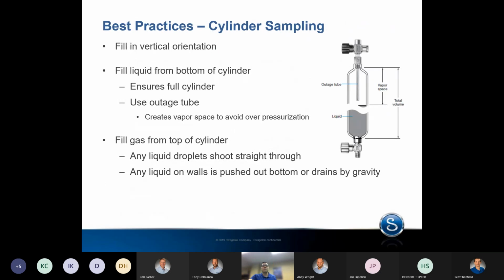Some of the best practices when you're doing sample collection: you would always want your cylinder in the vertical orientation, and that's regardless of gas or liquid. Now, the difference is when you do have a liquid, you'll be filling from the bottom to the top of the cylinder. What that does is it ensures that you're going to get the volume of sample that you're intending. If you did it in the reverse orientation, potentially you could be flowing out of the cylinder faster than you're filling, and you'd never meet the volume level that you intend. So you want to fill from the bottom up to ensure that you're getting a full cylinder sample.